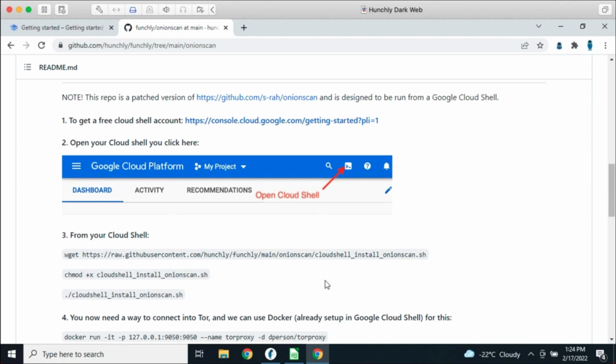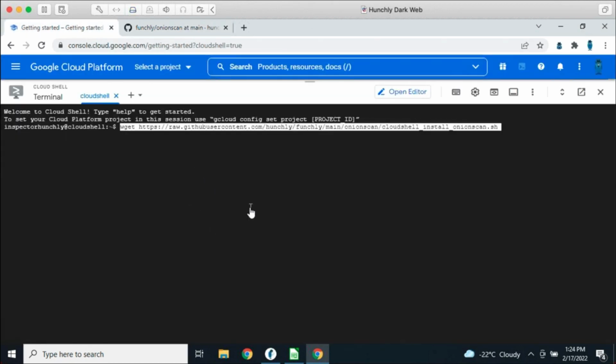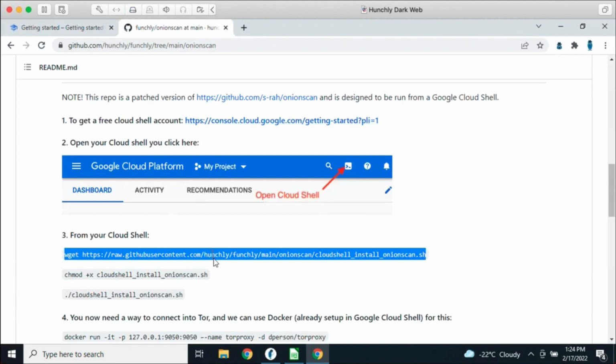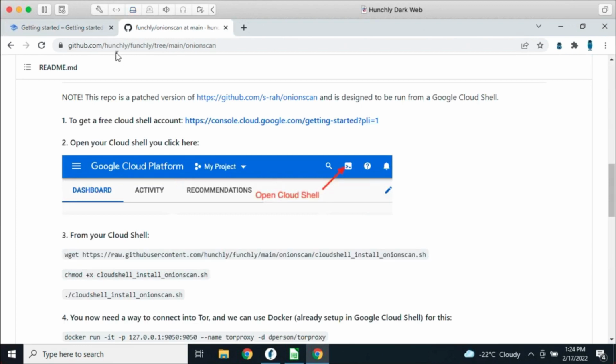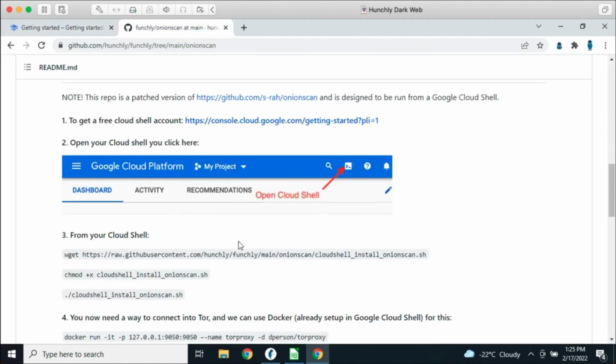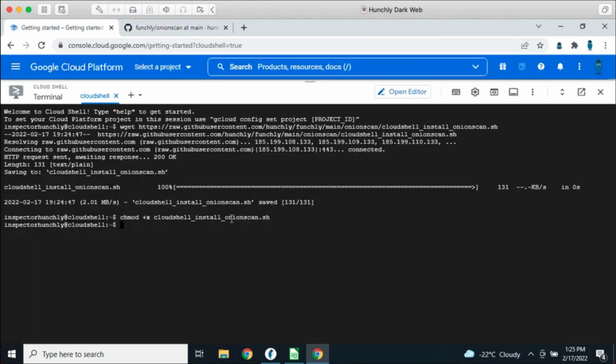There's a very quick and easy way if you don't want to check the code out yourself and deal with compiling it and all that fun stuff. What we can do is just copy and paste straight from here. This is going to pull down a little installation script into my Google Cloud Shell. So I'm going to hit enter. That's it. Okay, so now we have this Cloud Shell install OnionScan. You can see the next command is chmod +x. All that is doing is saying, make this script executable. All right. And all I have to do now is ./install.